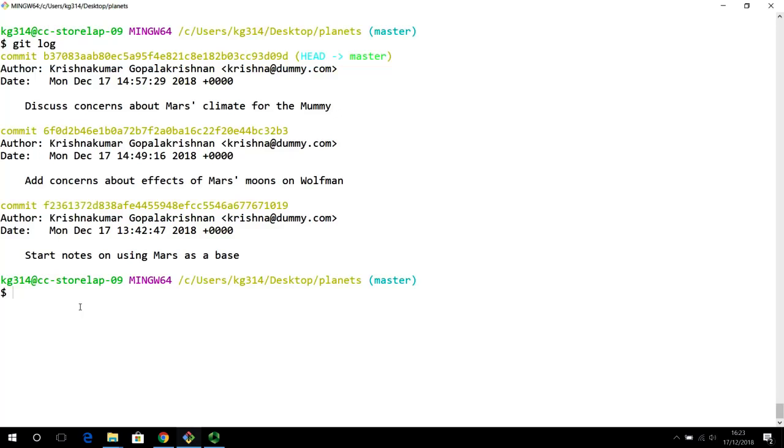If I want to replace the file in my file system with the very first commit, I decide one day that all the things that I worked on are not correct, and I want to start from scratch again with the first commit, I can do that. I can do git checkout.